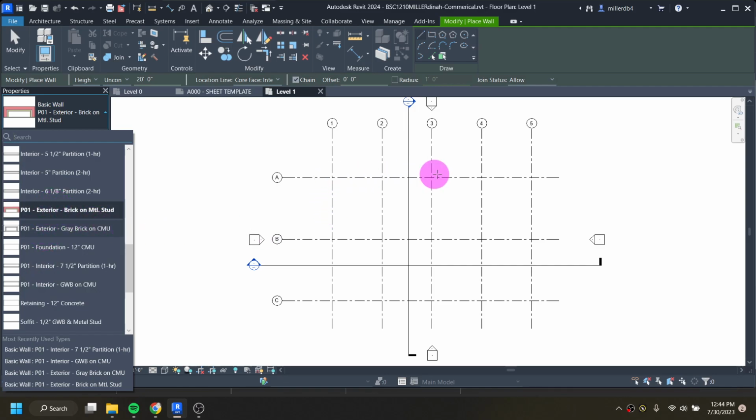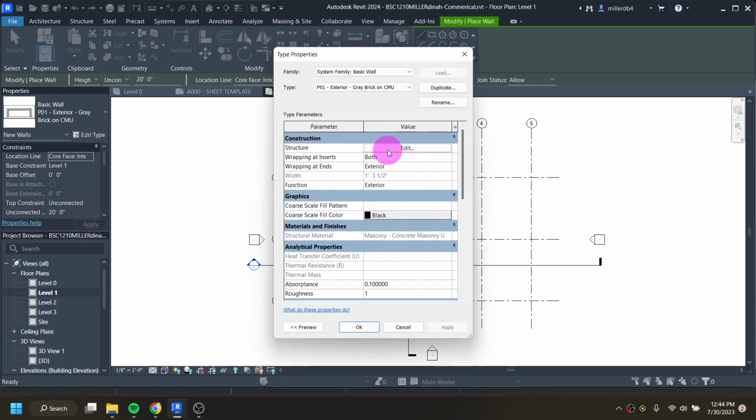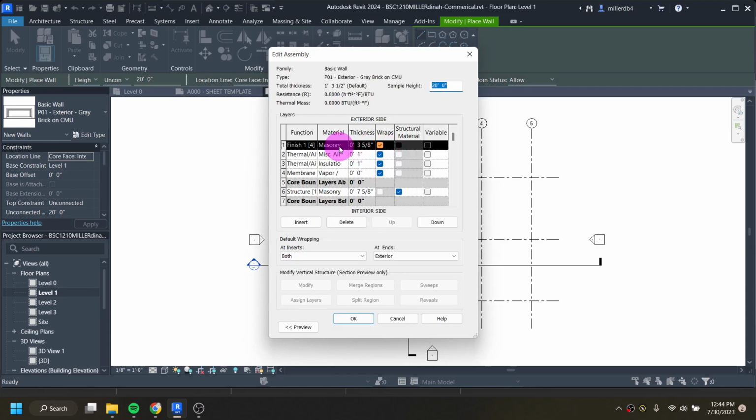So for the bulk of our building, we are going to use the gray brick on CMU. So I'm going to switch over into that one. And then if we just go into edit type and look at its structure, it's been built out already to have that gray brick on the outside, an air barrier, then we have 1 inch of insulation, we have our membrane. Keep in mind, if something has a function of a membrane, like our vapor barrier, it has to be set at 0. It cannot be shown with a thickness.